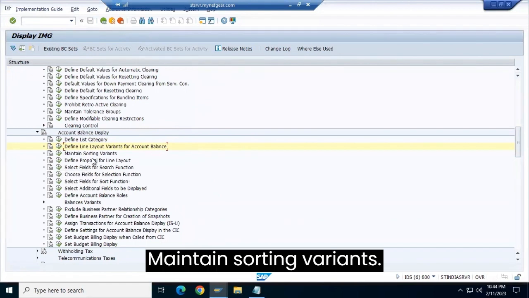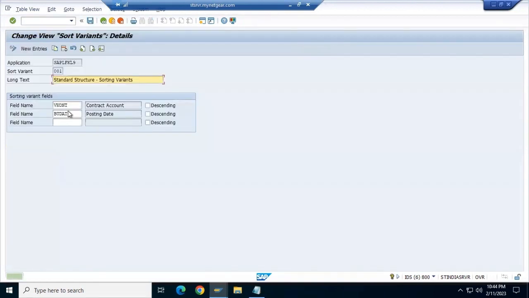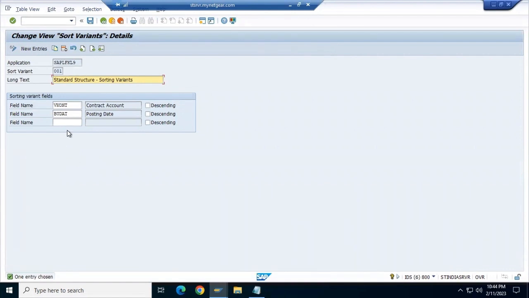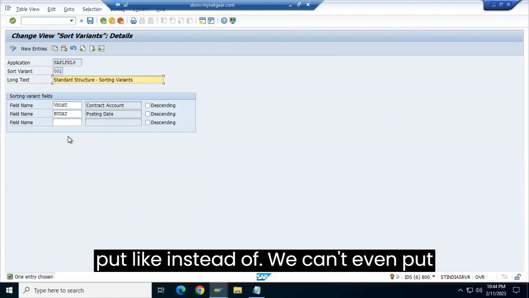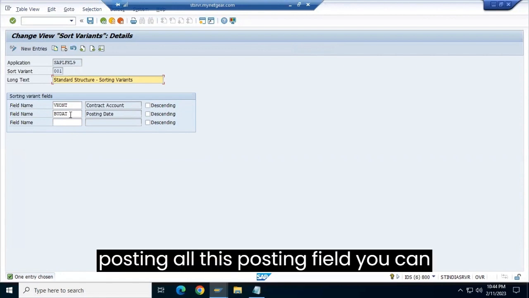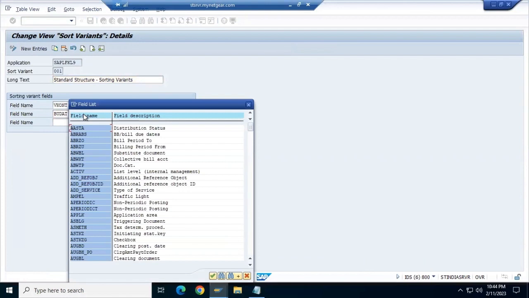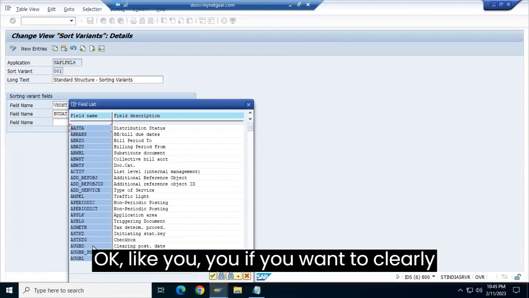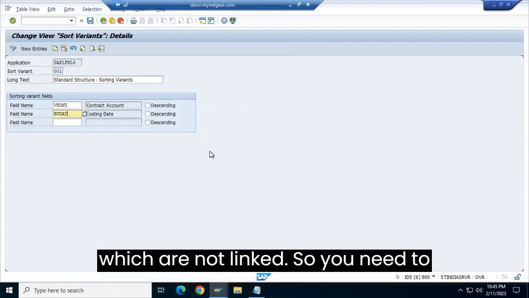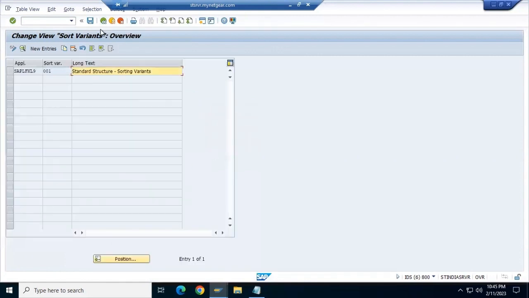Maintain sorting variants. Now sorting variants may be on the account or posting date, all these details. So instead of the account, you can put anything else. Instead of this posting field, you can put other information. Like if you want clearing, you can do that, but clearing is a risk, because maybe there are some posting documents which are not linked, so you need to understand that as well.